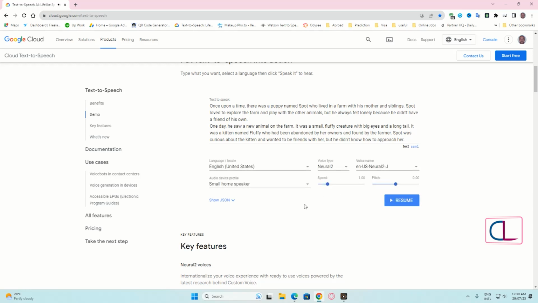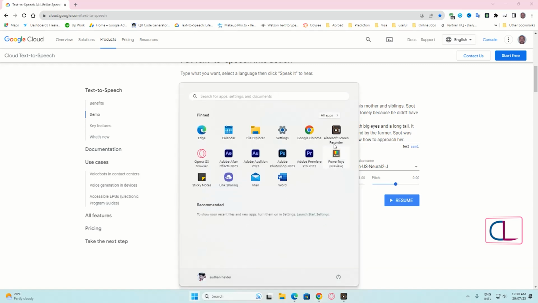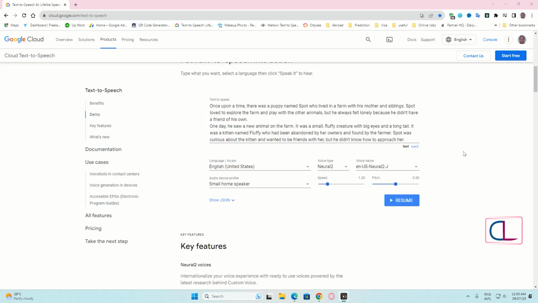Now the question is how you will get this audio? In that case you will need a screen recorder to get this audio file. Start the screen recorder as an audio recorder, then start converting text into speech.